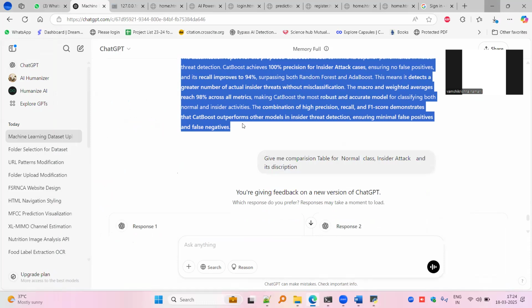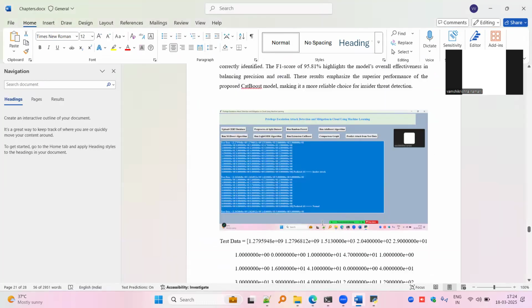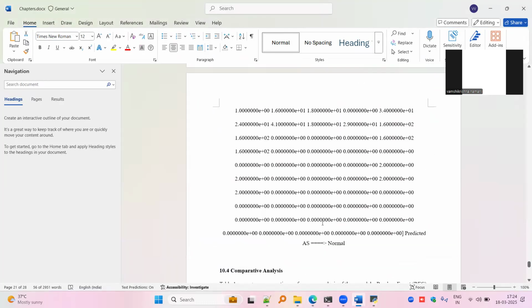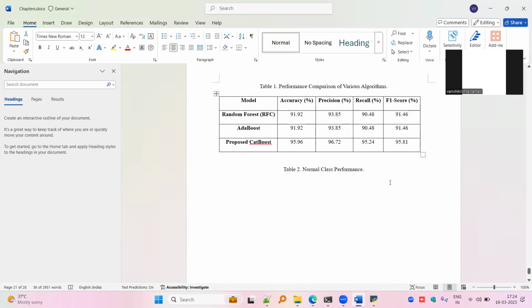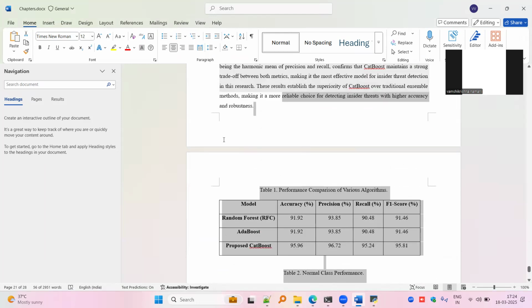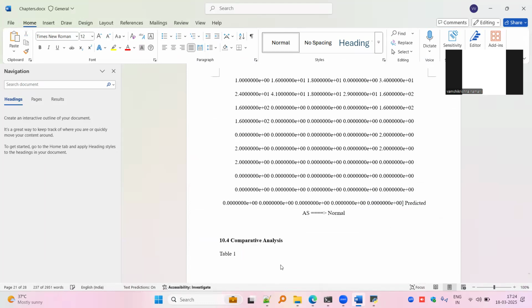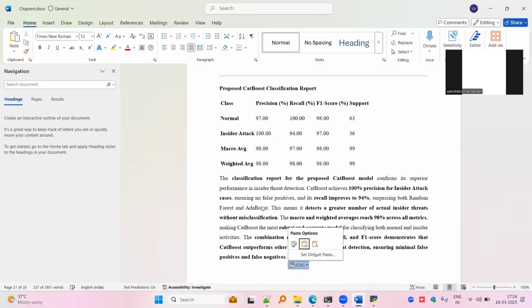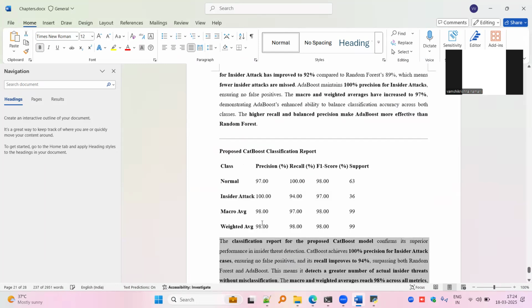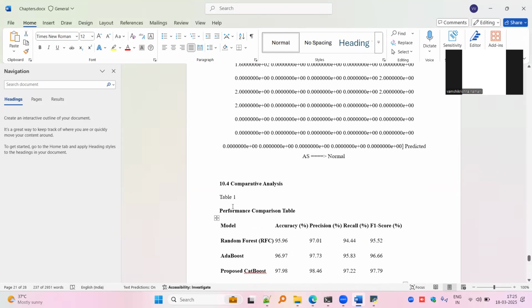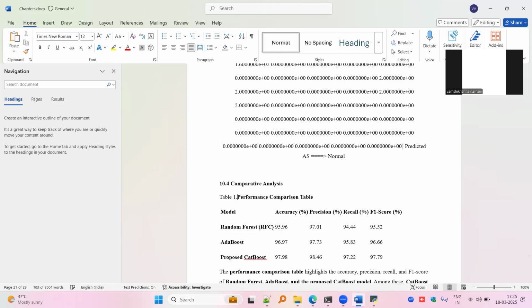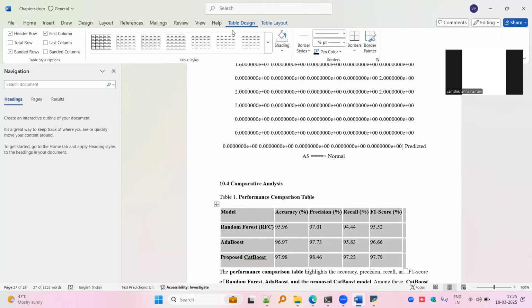Bring it here. In the table's description, I pasted them. Table 1, performance comparison table. Table design.